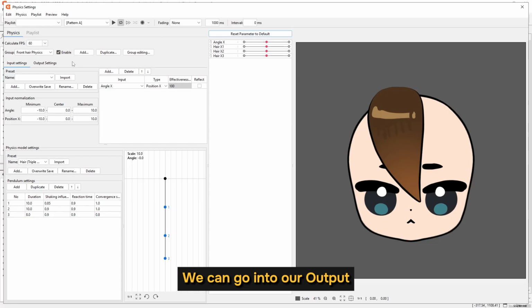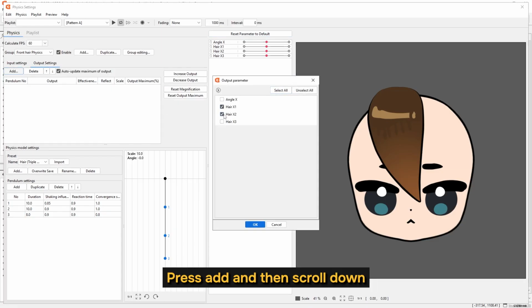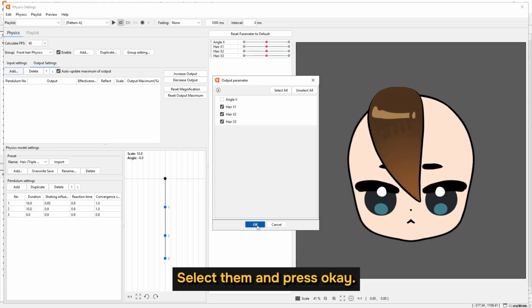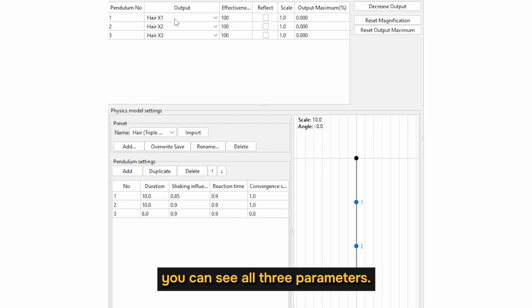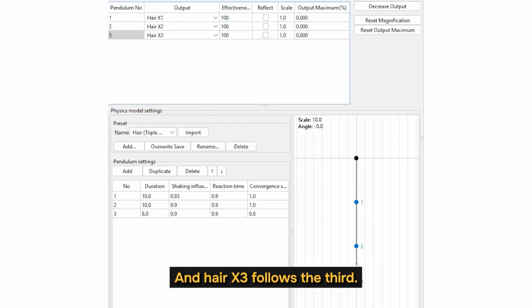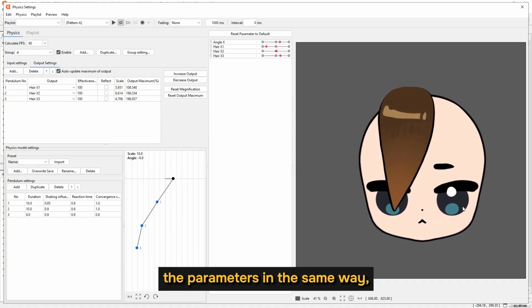Now let's see how this actually works with the pendulum. We can go into our Output Settings tab and add our physics parameters. Press Add, and then scroll down and add hair x1, x2, and x3. Select them and press OK. Now on our list, you can see all 3 parameters, and beside them there's a pendulum number. These are the same numbers as the dots on our pendulum. So you can see hair x1 follows the first dot, hair x2 follows the second, and hair x3 follows the third. So when the pendulum swings these dots, it'll move the parameters in the same way.